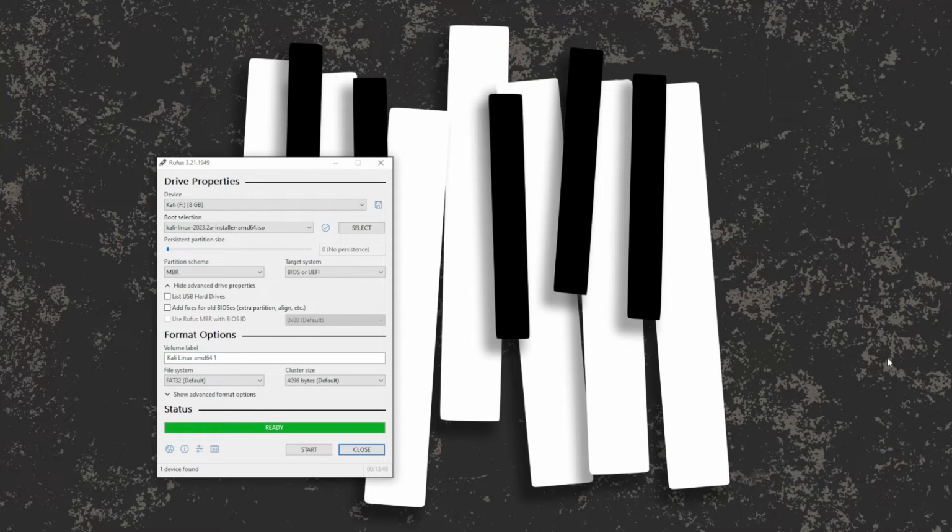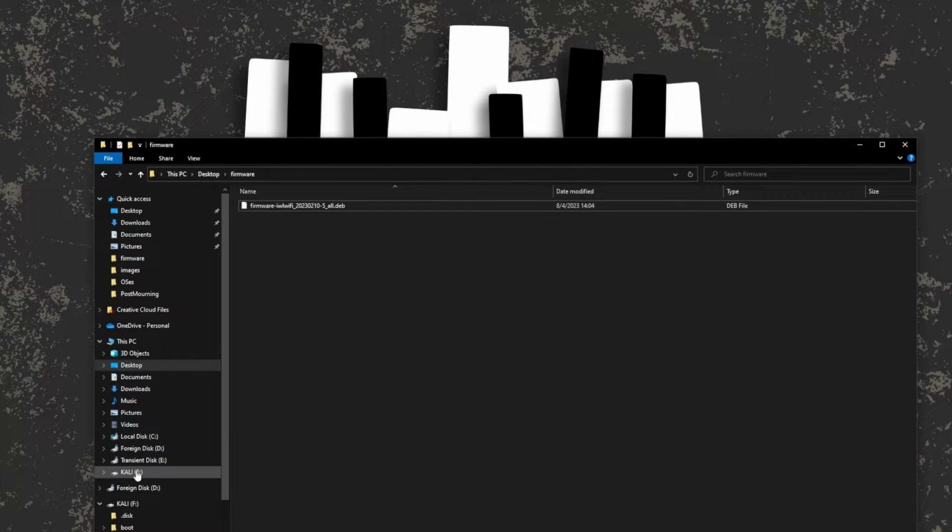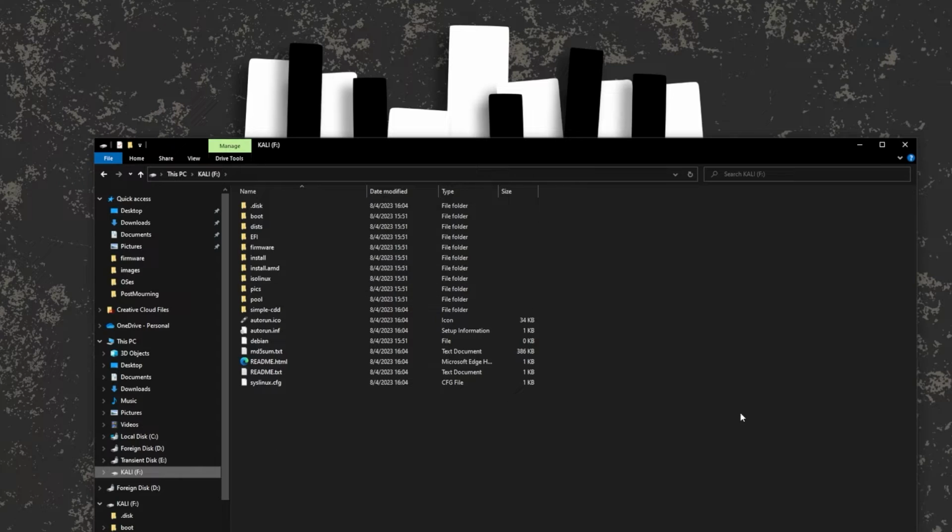And once it says ready again, we can see that the volume label reverts back to what it's called based on the ISO. And if we look in the actual Explorer window, we can see that it's called Kali. And if we click on that, we can basically see everything that we see here. And at this point, we can go ahead and remove the USB.